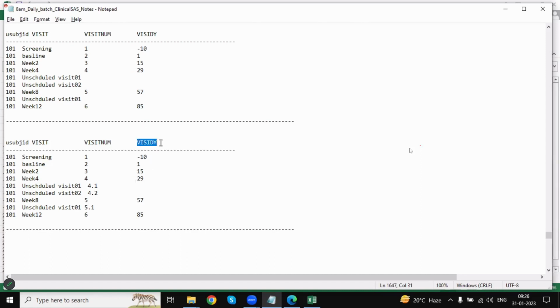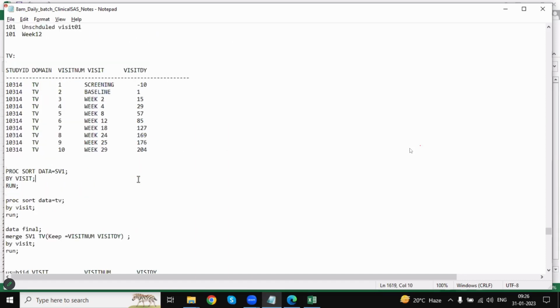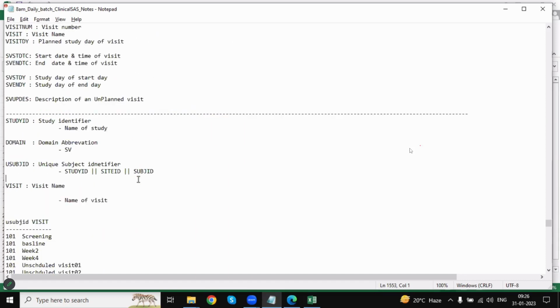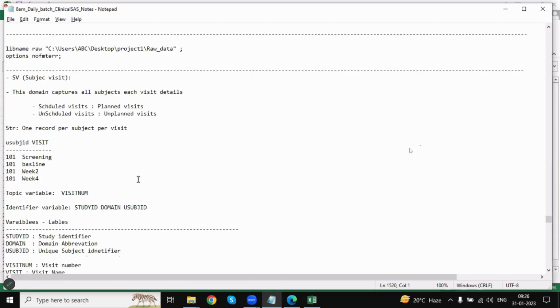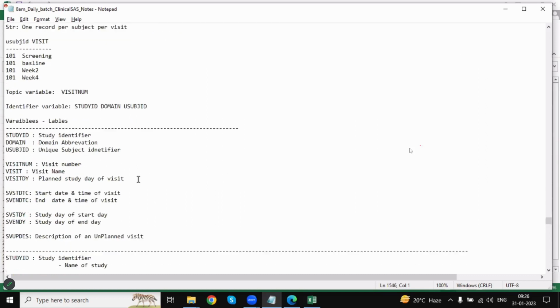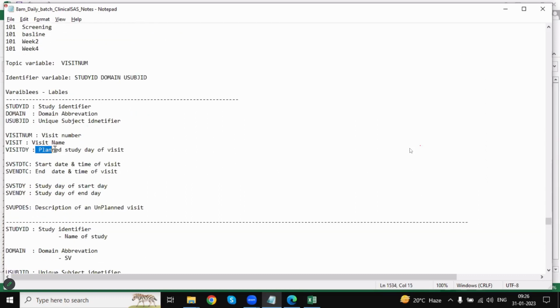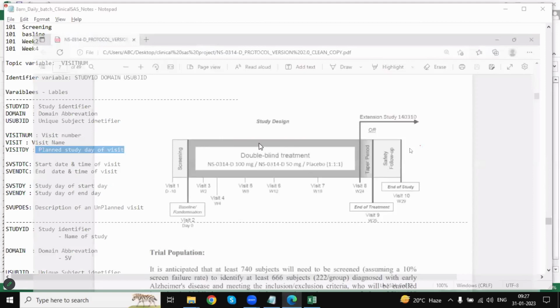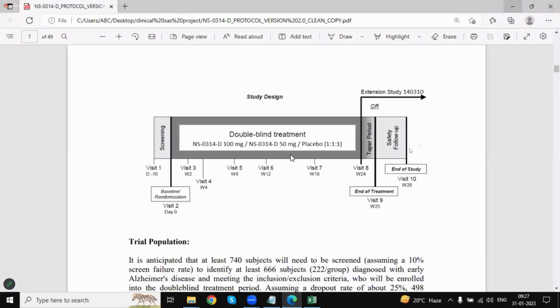What is the visit day? Planned study day of visit. The meaning of the visit day variable itself is planned. Because it's a day, it cannot calculate. We have to capture only planned, and planned means nothing but scheduled. Scheduled days only we have to capture. Okay, got it. So these are scheduled days only.